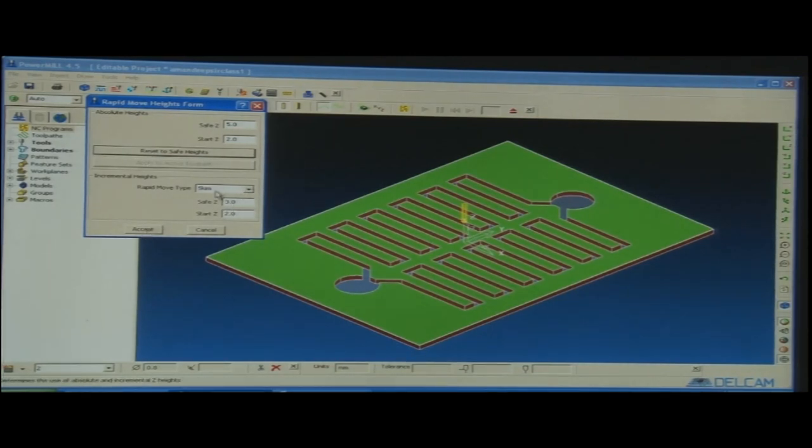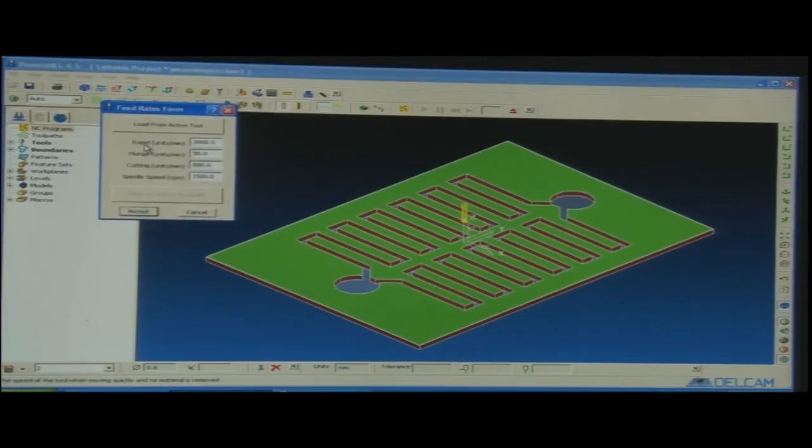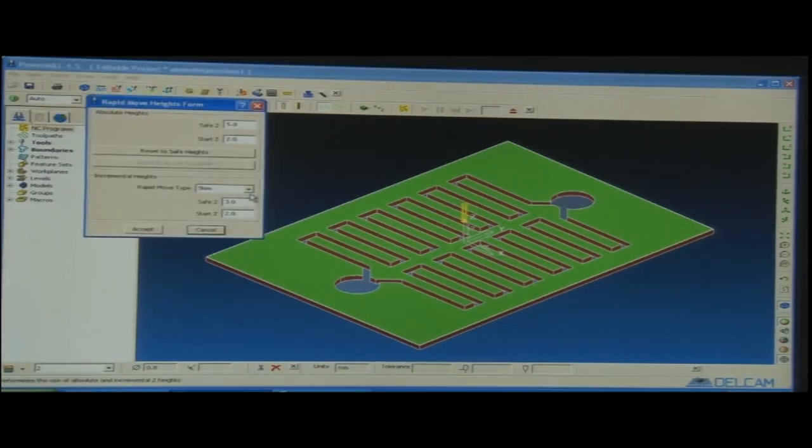Now again, let us see the rapid move heights form, the rapid move type form, the skim scheme. These are rapid units. After cutting, the tool will interact with the job. Now it will start moving to the next point, and it will move at these speeds or feeds, which are put here. It will remain 5 mm above the surface. It will go in 2 steps, 3 mm and 2 mm. So, the rapid move type is skim here.